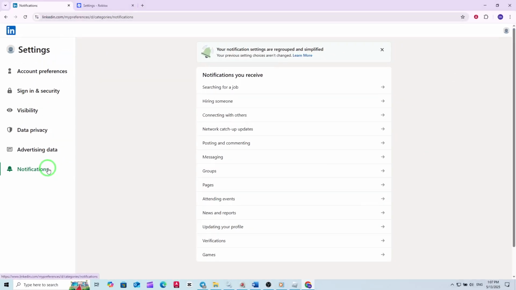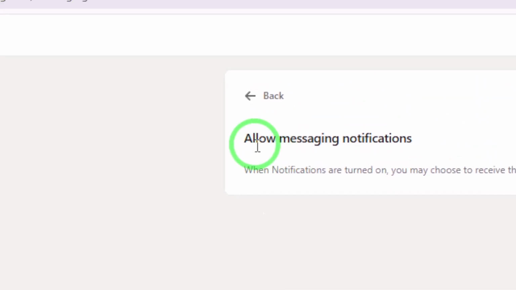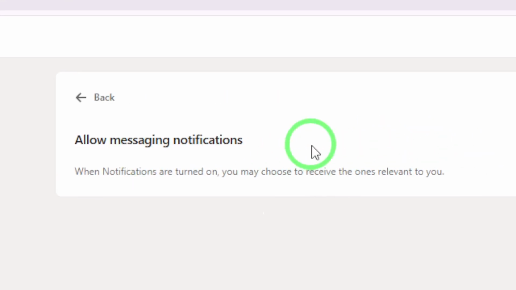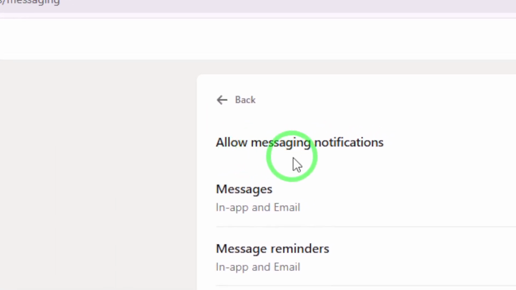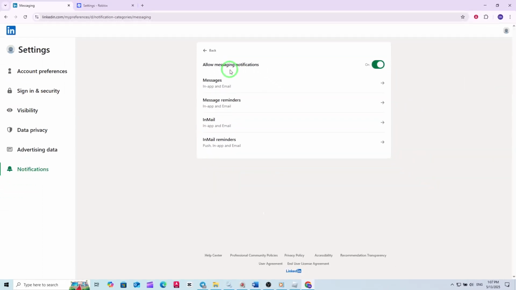Now scroll through the notification categories until you see Messaging. Click on it to open the messaging notification settings. Here, you'll see an option labeled Allow Messaging Notifications. To start receiving notifications for new messages, simply switch this toggle to On. This ensures that every time you get a new message on LinkedIn, you'll receive a notification on your PC.